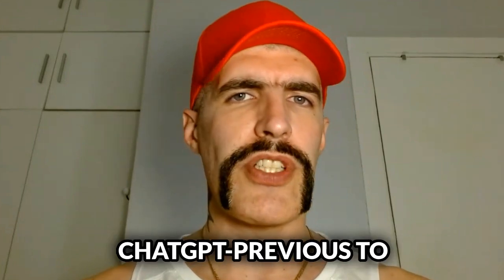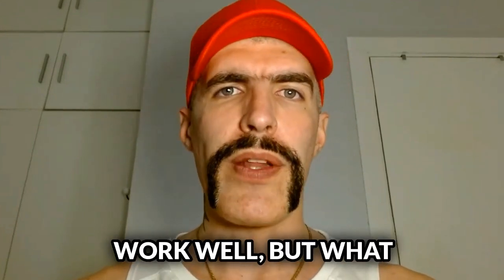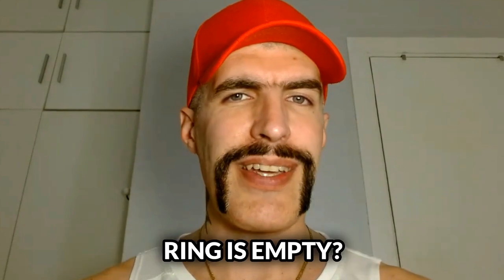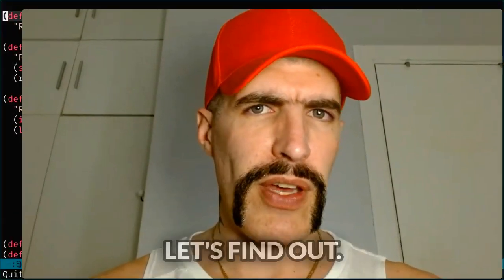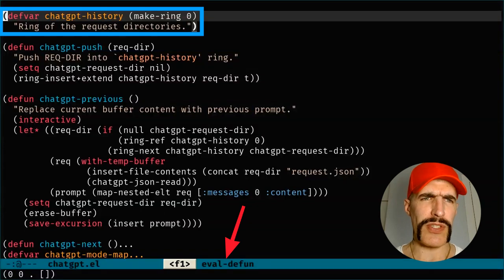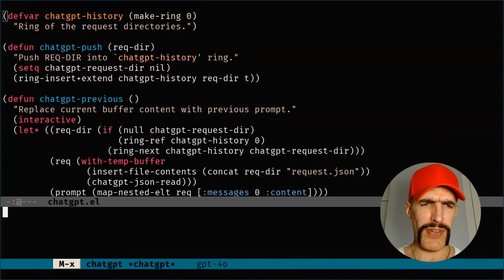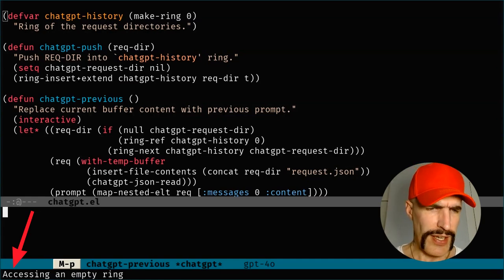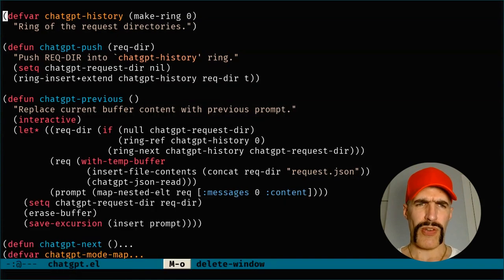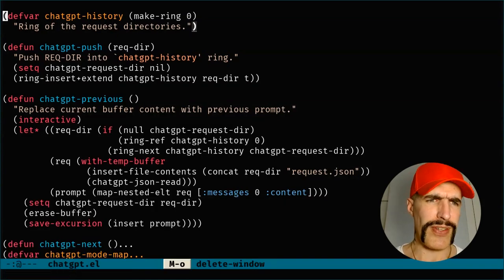Great, we got the command chatgpt-previous to work well, but what happens if chatgpt-history ring is empty? Let's find out. We evaluate that expression which sets chatgpt-history to an empty ring. We call chatgpt. In the prompt buffer, we press meta-p and we see an error in the echo area which says accessing an empty ring. So this is an error, but it's not that helpful.